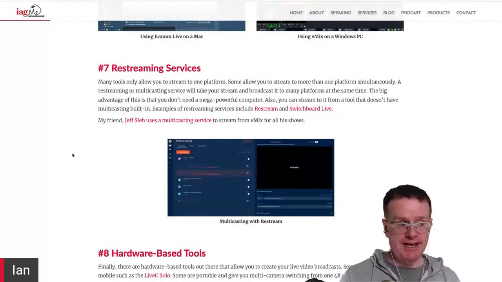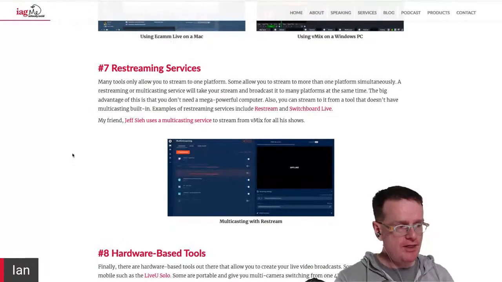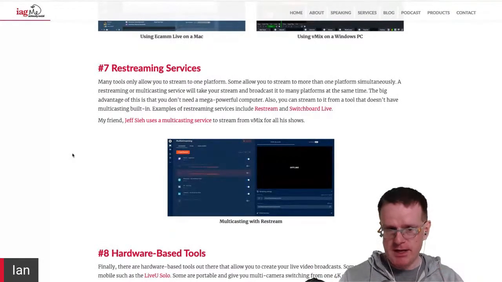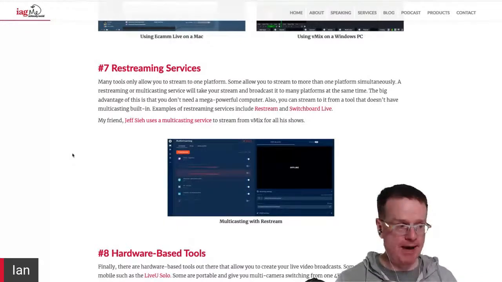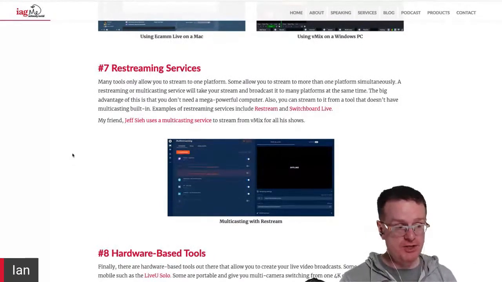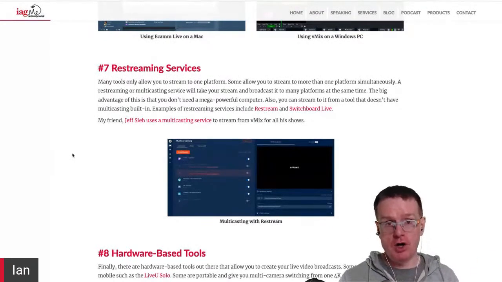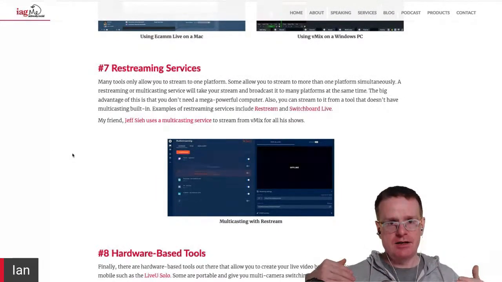The big advantage with this, and I've already mentioned Restream as the first sponsor on this show, is that you don't need a mega powerful computer. You don't have to stream 2 or 3 streams at the same time, because that is going to completely explode your computer and your internet bandwidth. And it also means that you can stream from a tool that doesn't have multicasting built in. So, for example, you could stream from OBS or Wirecast or Ecamm Live to the restreaming service, and then that will take that and multicast that out.